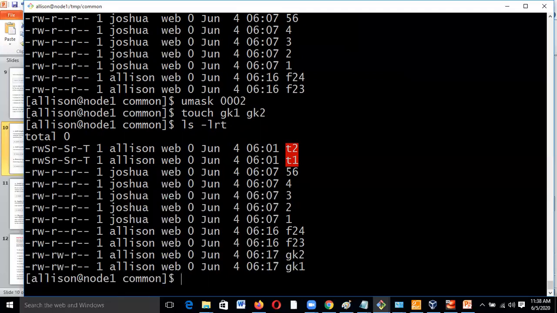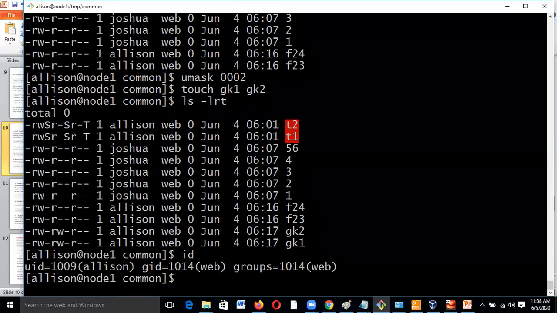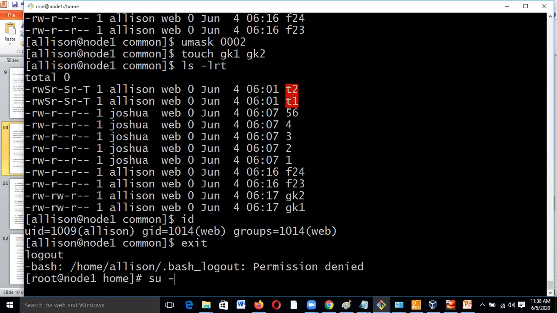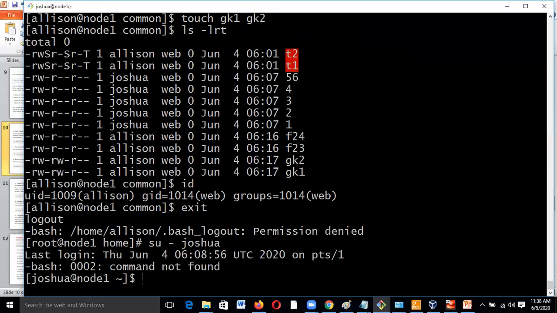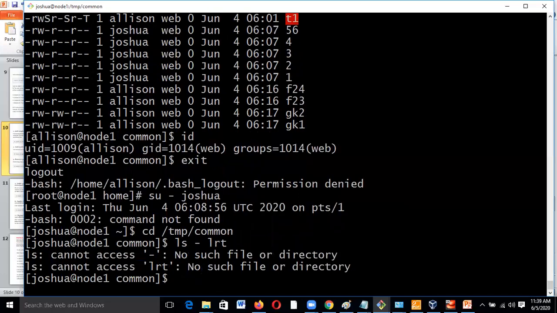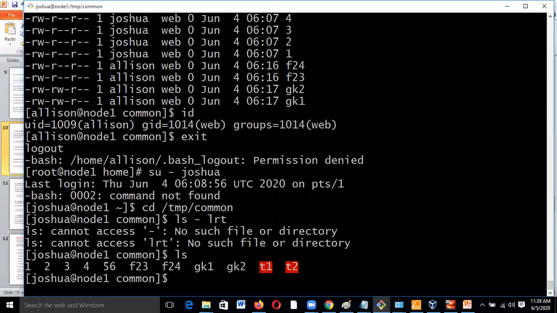So if right now I'm part of Allison, and I go via Joshua and look, GK1 and GK2 are visible right now because we have given the group permissions over here.